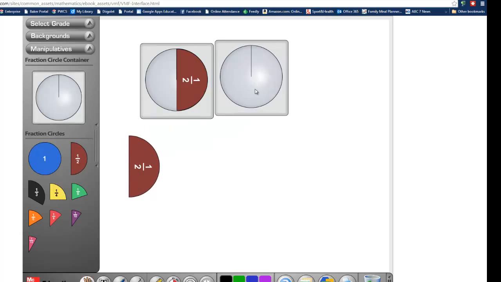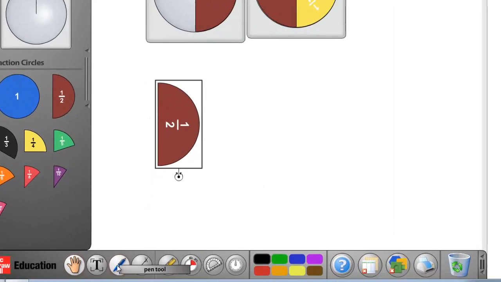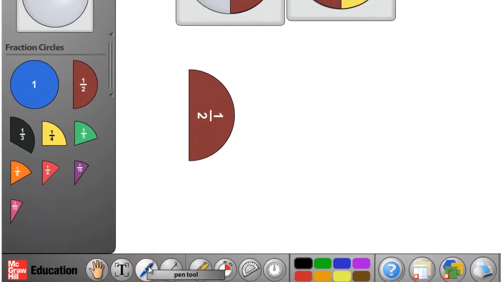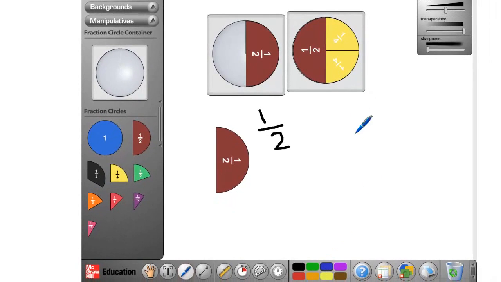I can put multiple objects here, so if I wanted to do fourths, I can do fourths, and then I can grab another one here and a half. You can mix them like that. There is a pen that's included, so if you wanted the students to write the name of a fraction, you could have them write this one. This is 1/2. Of course, there's different color pens, so if you wanted to write with different colors, you can.